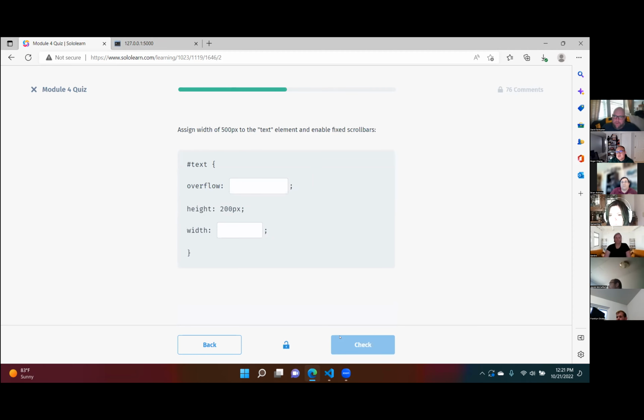All right, Samantha, can you read this one? Assign a width of 500 pixels to the text element and enable fixed scroll bars. Well, the width is 500. Would it just be overflow fixed? No. We're assuming that there's not enough text to make it overflow auto, so instead, scroll. Yeah, good.